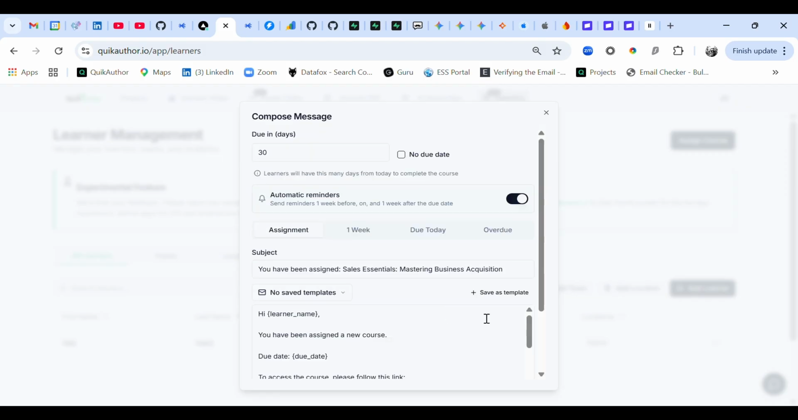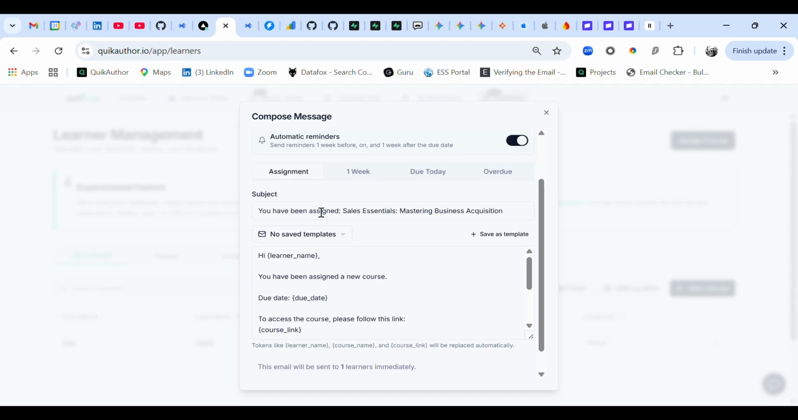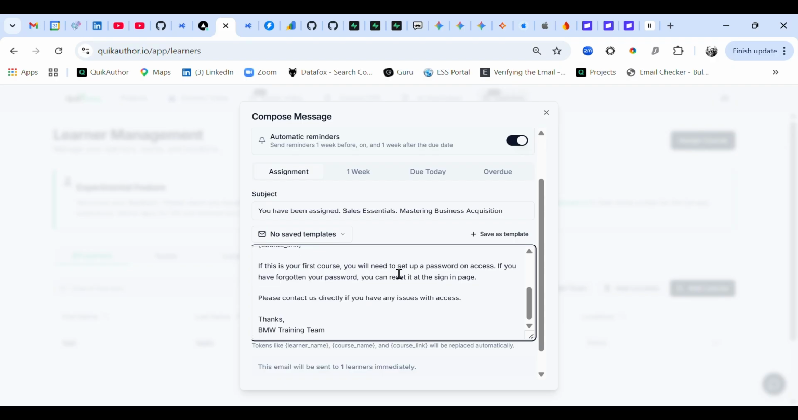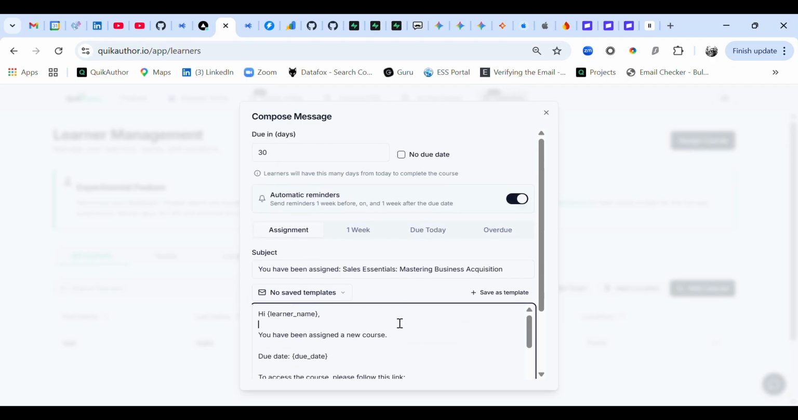And then next up, we compose our message. So we can set a relative due date, so this is from assignment, or we can turn that off. We can set automated reminders after a week, on the due date, overdue, or again, we can turn those off. And then if we scroll down, we can see the pre-created subject and email that we've got here, with some fields included in it.